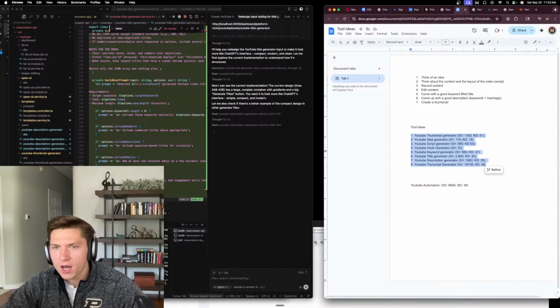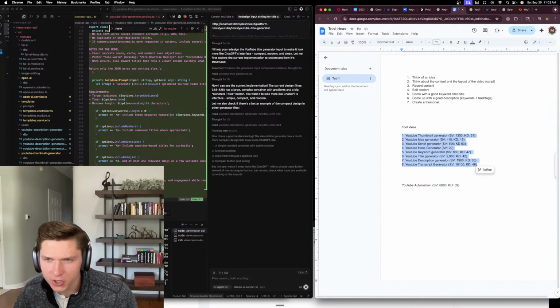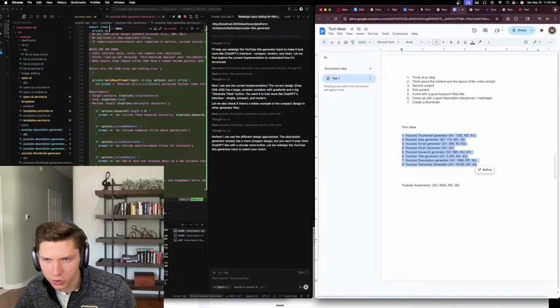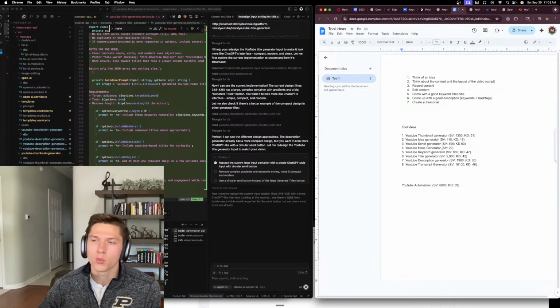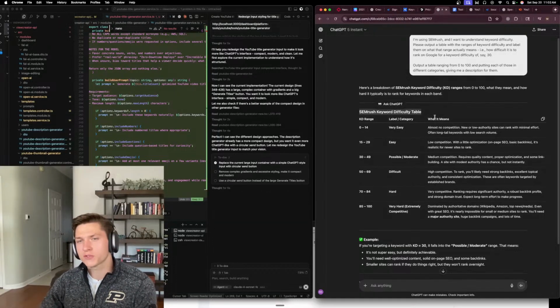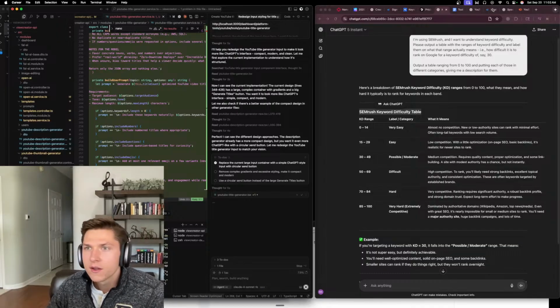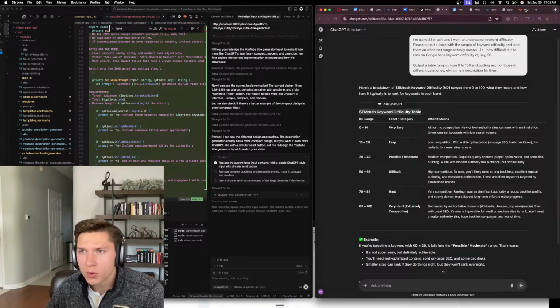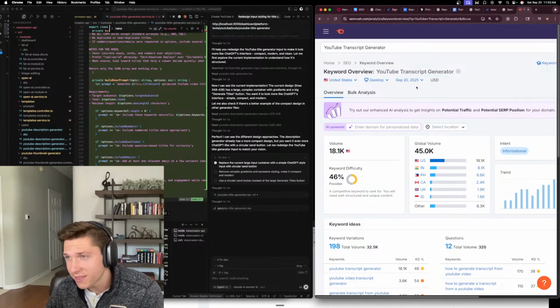Right now we're working on our YouTube tool generation suite. So you can see YouTube thumbnail generator, search volume 1300, keyword difficulty 51. And the keyword difficulty basically shows you the competition in the market. So the higher the keyword difficulty, the more competition that is in the market. I think here is the table. So SEMrush difficulty, keyword difficulty table. You can pause the stream to look at this and study it. But that's what we used, and then we were using SEMrush to see, hey, YouTube transcript generator, 18,000 a month.